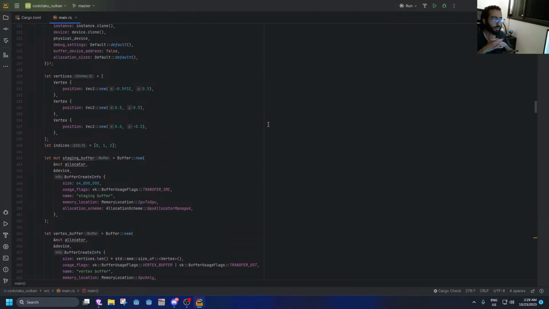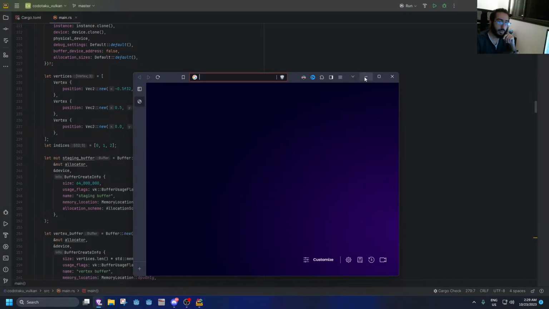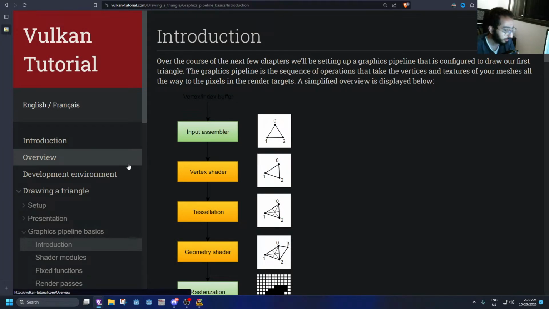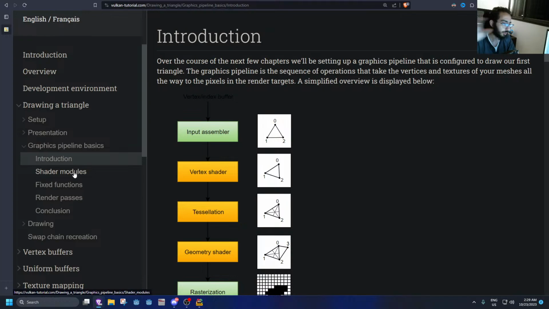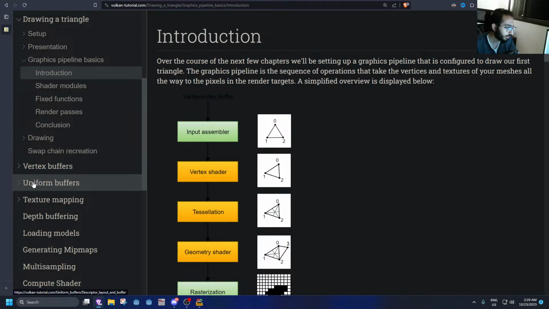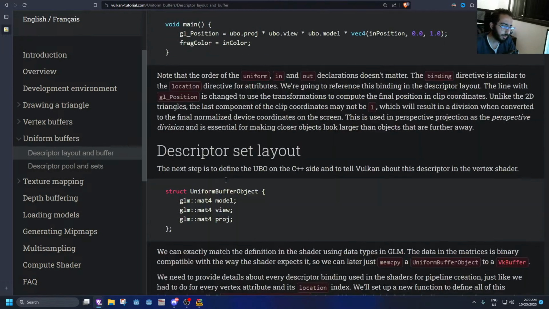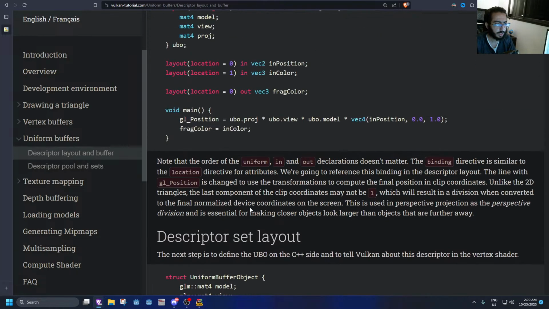So, okay, what should we do now? Well, let's see what we could do. Let's go to the tutorial and let's see. So I'm probably gonna go with the matrices right now, so we could have some transforms and basically transforming geometry around, I think. So shader modules, blah blah blah. So we have done that. Now it's basically the descriptor set layout and buffer and stuff like that. So you can basically transform geometry around, etc. So the model matrix, the view matrix, the projection matrix, etc.